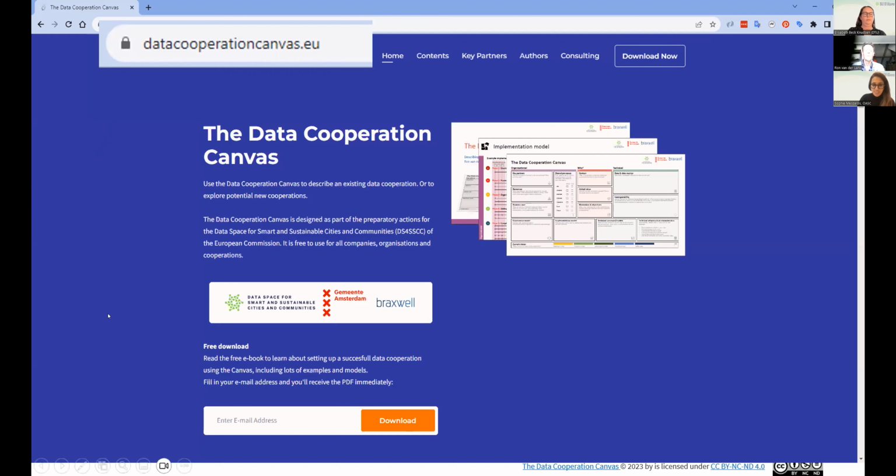Thank you, Ron, and thank you so much for also keeping the 15 minutes time limit. It's very kind of you. So indeed, just to repeat, this data cooperation canvas is something that we really endorse. We developed it together with the help of Ron and his colleague Jasper during the preparatory actions. So we're very happy about this result and outcome. And thank you already for the comments. I saw that Björn commented.